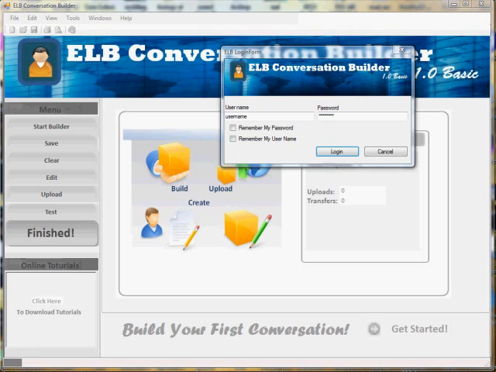What I'm going to be doing today is the first demonstration of the Electronic Language Buddy Conversation Builder, which is the application needed alongside the Conversation Companion, the ELB Conversation Companion. Basically, the Conversation Builder builds the conversations that you can then upload into the Conversation Companion for voice recognition interactivity of the foreign language that you're currently learning.